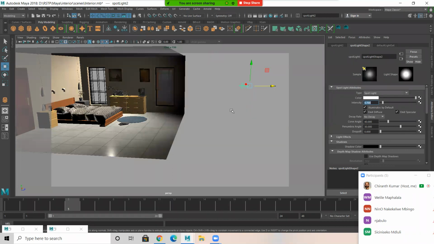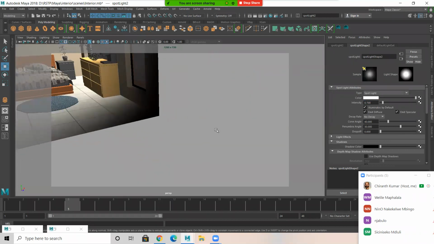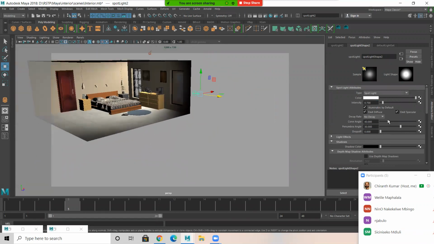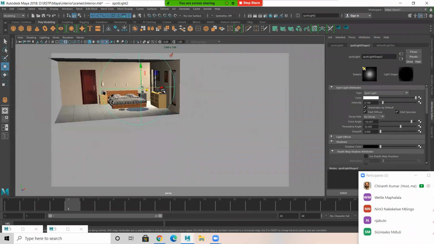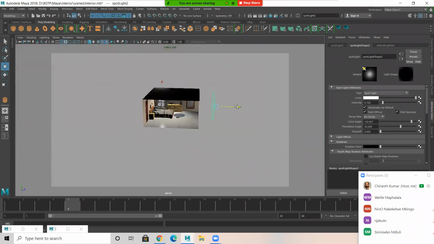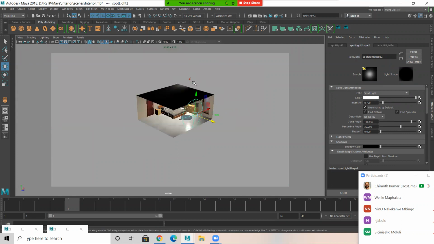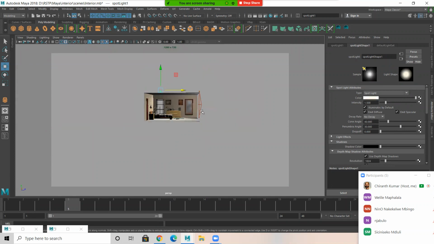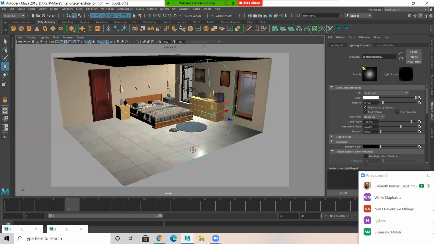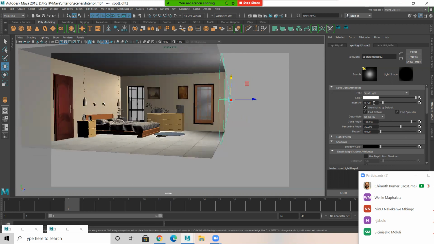It's 0.7. So what I do, cone angle, I'm gonna increase the cone angle of the spotlight. I'm gonna place one spotlight here because I want this light to dominate more. I don't want this light to dominate more. So I'm just placing it here. And intensity, I would like to reduce even lesser, 0.5.